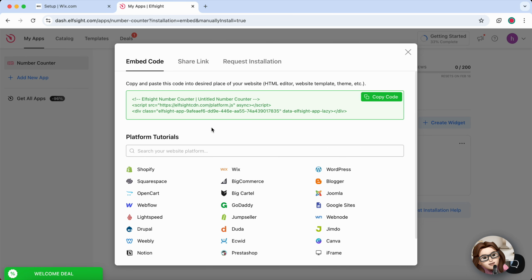Take a moment to adjust the design so it matches your website branding. Try to keep your color palette consistent with your Wix theme so the counter looks like a natural part of your site, not an add-on. You can also preview the animation in real time to see how it will look to visitors.